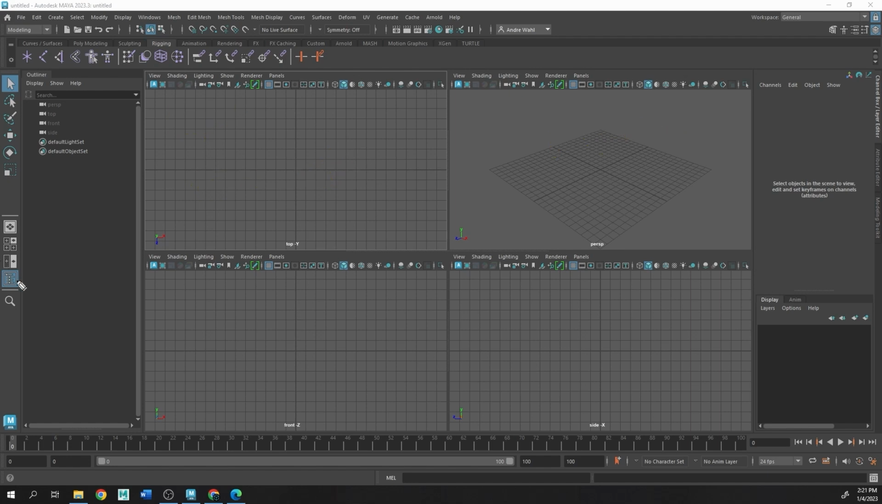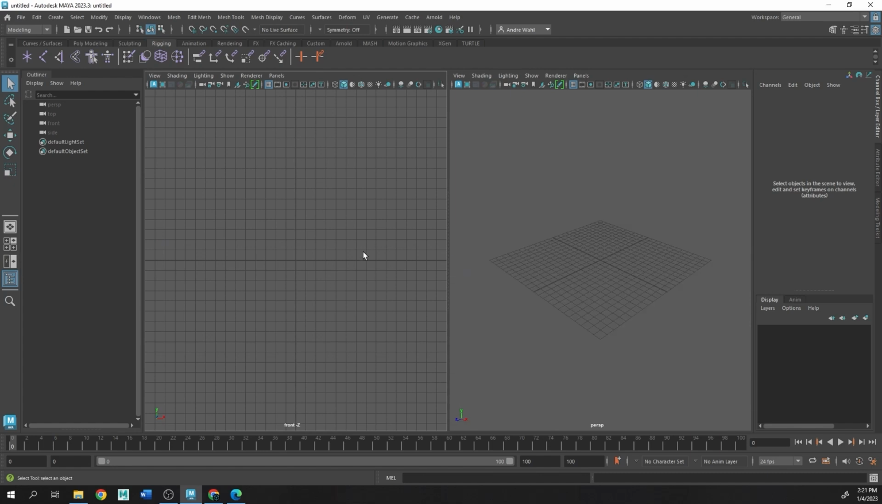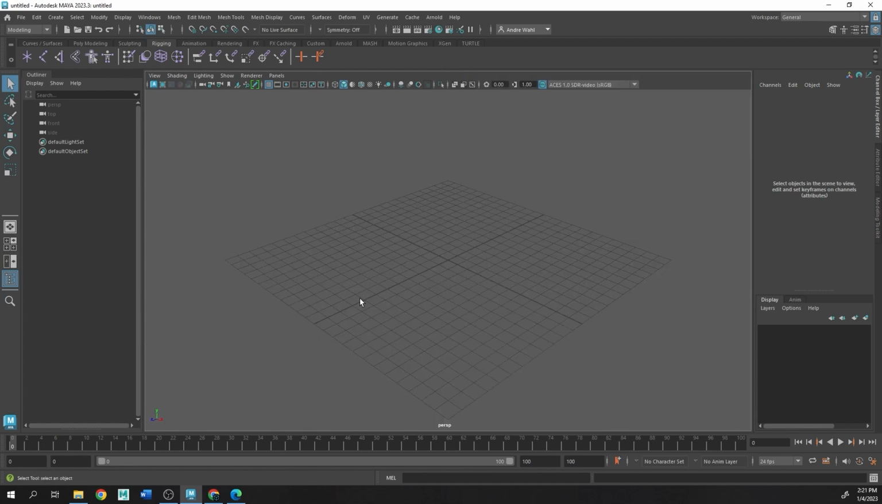We can also switch over here to a split layout, which just gives us two side by side. It's going to give us one orthographic, one perspective. For now, let's go ahead and stick in the perspective view, but that's going to be where we access this.